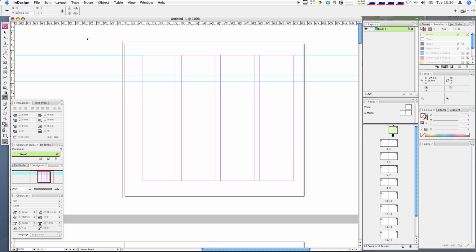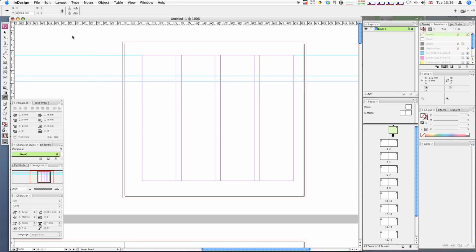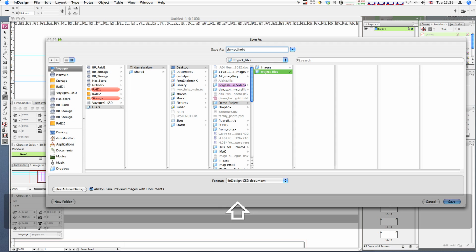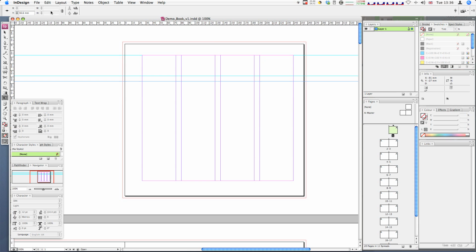But right now I'm going to save my work, so I'm just going to go File, Save, and I'm going to find my project, demo project. And I'm just going to that directory that I created called Project Files, and I'm going to call this Demo Book version 1. Let's just cap that, D, and going to hit Save. Now every time I save, I'll do a Save As and add version 2, 3, etc.